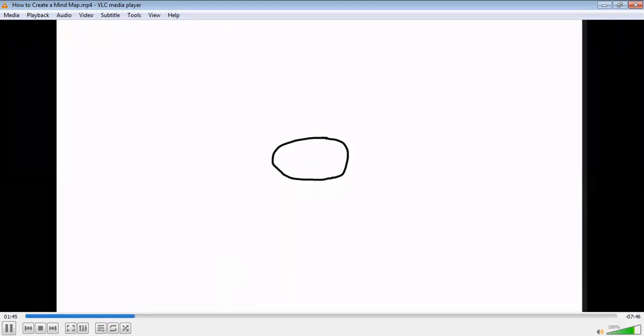Now this is going to be our central topic, so let's call it the thing. This is the thing that we want to mind map about. Okay, so now that you have your central topic down, you just let your mind do its thing. Let the thoughts come and write down all the thoughts that are related to the thing.